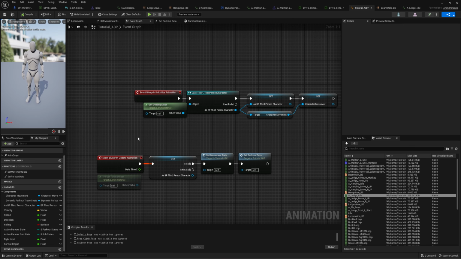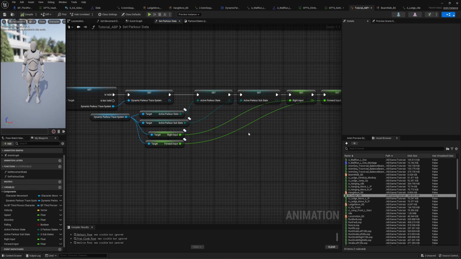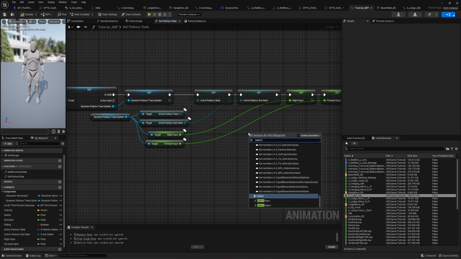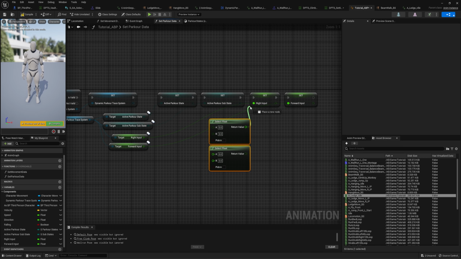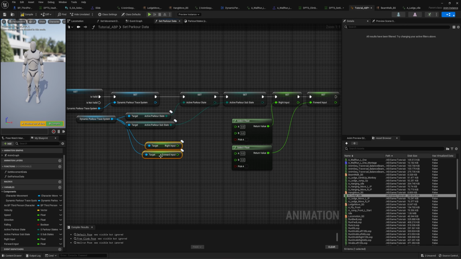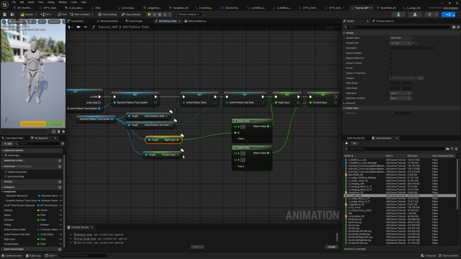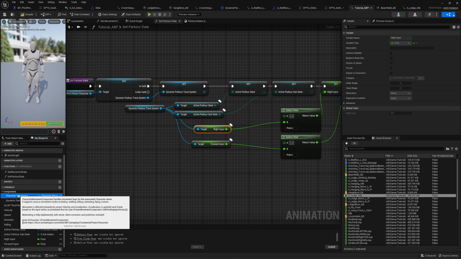If we go back into our animation blueprint, go into the set parkour data, just right click and type in select float, get 2 of them. Now what we're going to do is we're going to plug for the right and forward inputs. We're going to plug these in, and then their respective input values, we're going to plug in off of the option B. Now this is where the character movement comes into play.